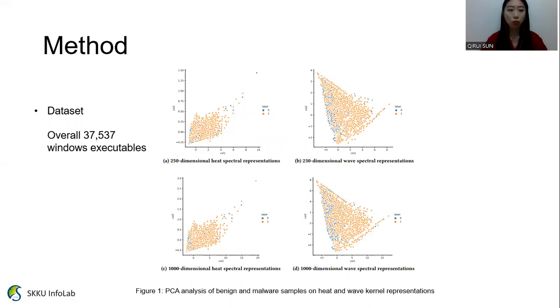Our dataset contains an overall around 37,000 samples, including 12,000 unpacked benign programs and 25,000 unpacked malicious executables. In Figure 1, we use Principal Component Analysis, PCA, to visualize the 250 and 1,000 dimensional heat and wave representations. As a result, Column 1 and Column 2 represent the features after the dimension reduction. Blue is benign and red is the malware. As you can see in Figure 1, most of the examples are malware. We applied synthetic minority oversampling, in short, SMOTE technique, to handle the class imbalance problem.